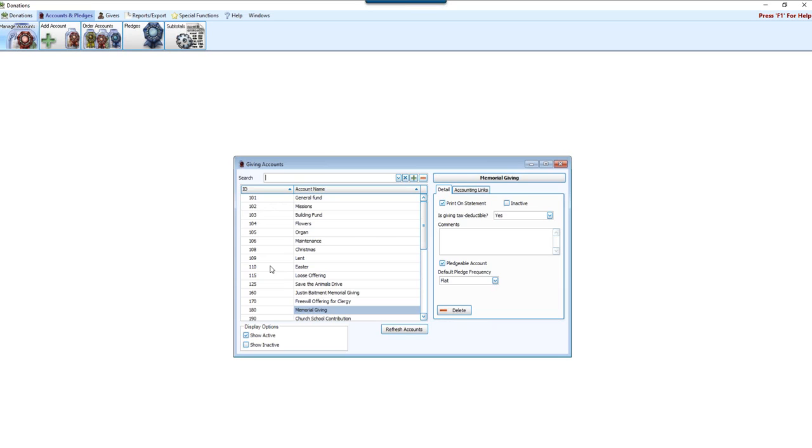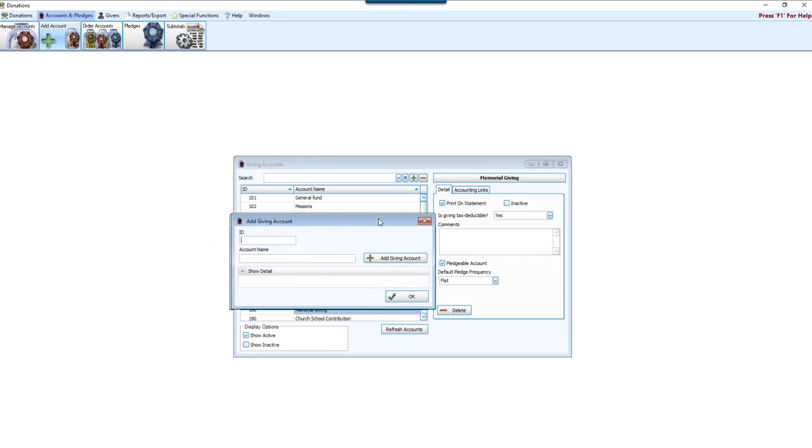So I am going to create a new giving account, for example, and I'm going to use it for a mission trip to Haiti. So to create a new account, you can come right up here in the giving accounts window and just hit this little green plus sign, or you can come up here and hit the add account button up here. Again, it's going to take you to the exact same screen.